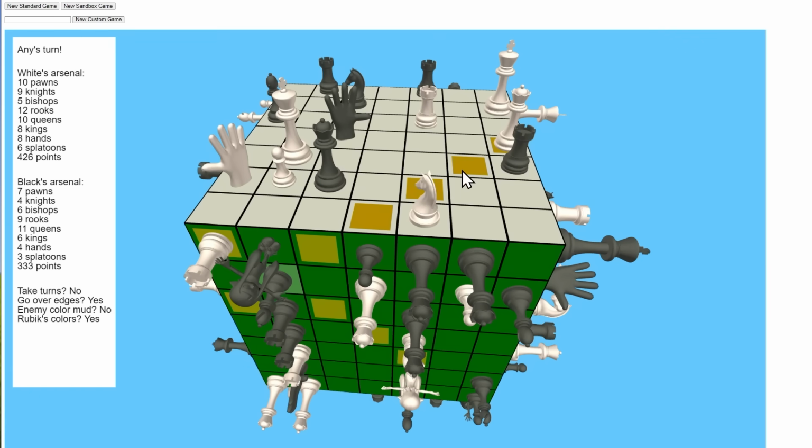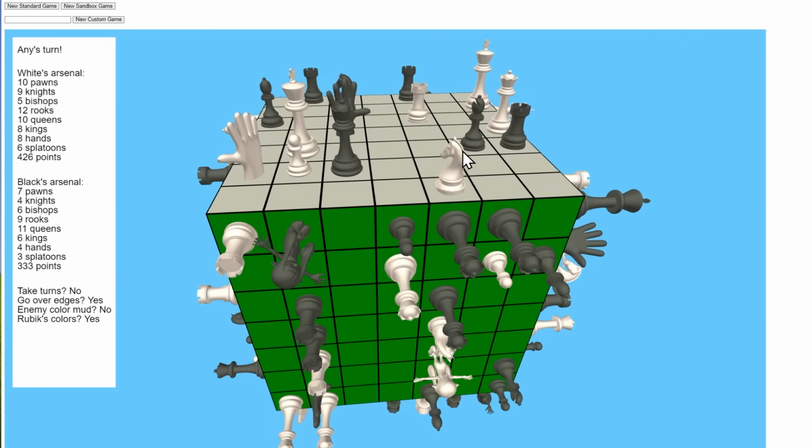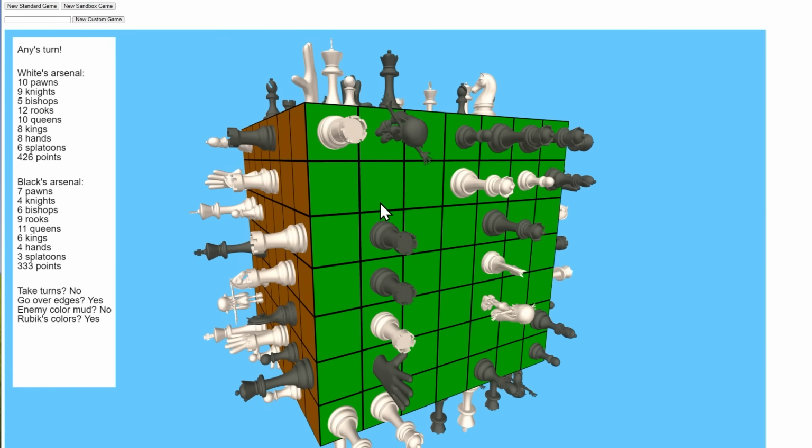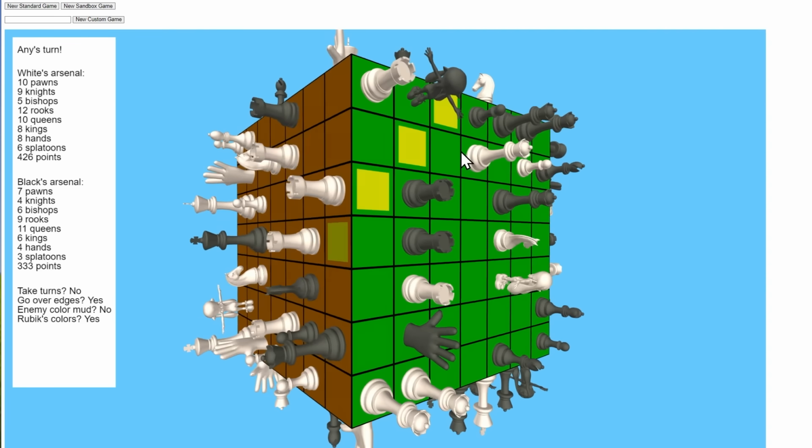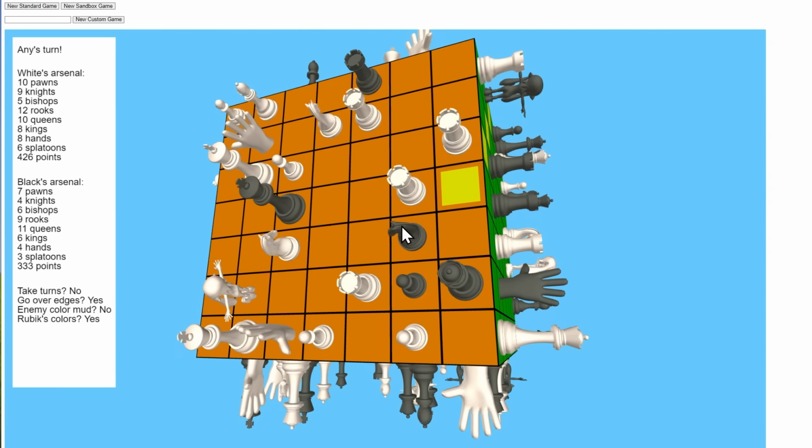Whoa. So let me undo that. And I want to show you that now that that path is cleared because the hand is gone, that path will actually continue all the way down. So we go from white to green, green to orange, and now it's blocked by, well, a black knight.